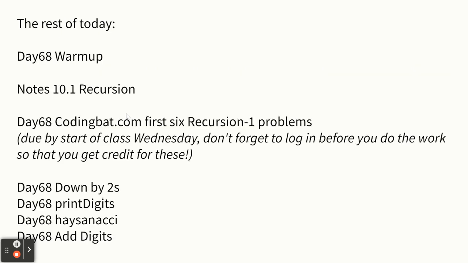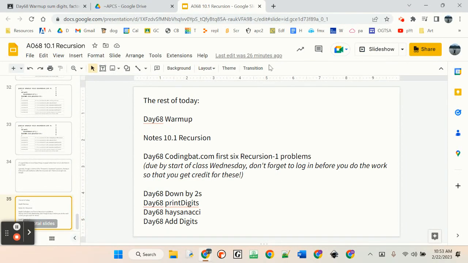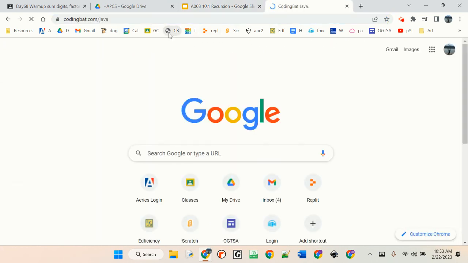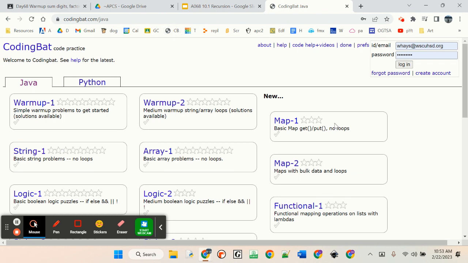All right, so for the rest of today, we've got 6 CodingBat problems. We're going to do 6 recursion problems in CodingBat, and then I've got 4 REPL assignments I'm going to ask you to do. So I'd like you to go on to CodingBat right now, and we're going to do the first 6 Recursion-1 problems. Please remember to log in before you start doing them. Otherwise, you won't get credit.